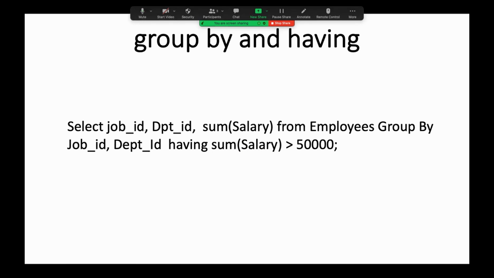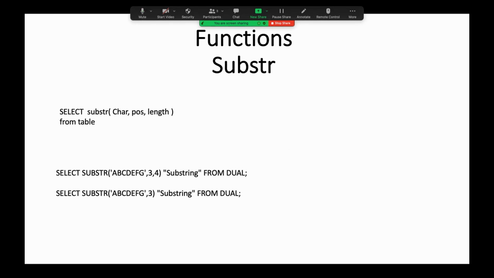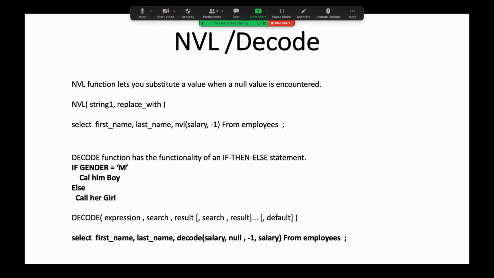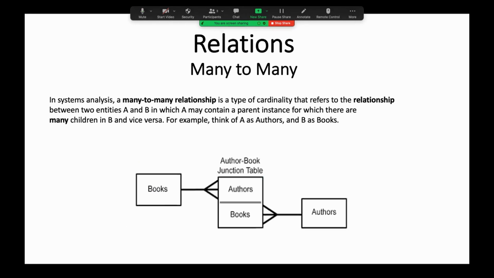Otherwise, we did the group by. Okay, group by and having condition, that is also we did. Row number, minimum, maximum functions, we also did. Now relations, that is fine.